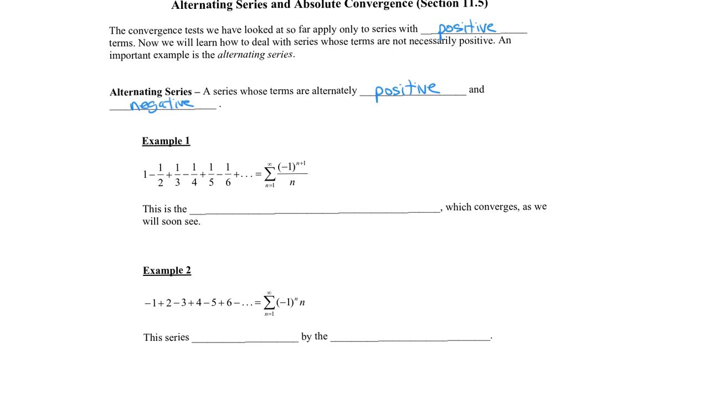So they alternate. And then you can see up here they've got this part that's going to make the signs change, because whenever this -1 is to an even power, you'll get 1, but whenever it's to an odd power, you get a -1. And this particular series is the alternating harmonic series, which converges, as we will see in a few minutes. The harmonic series we're familiar with has all pluses. But when this piece is here in the series, then it becomes the alternating harmonic series.